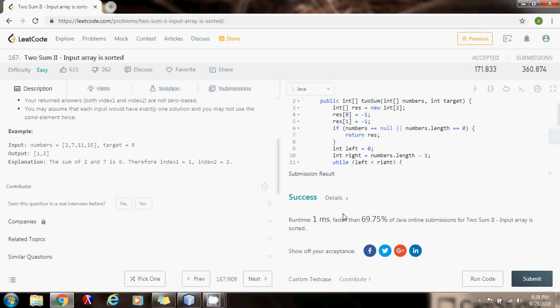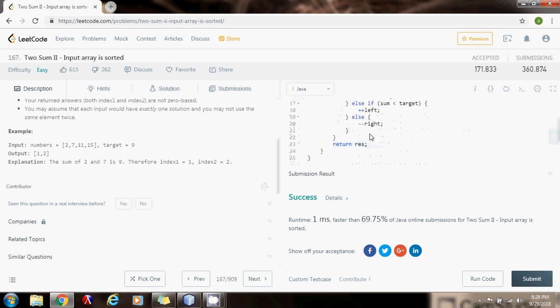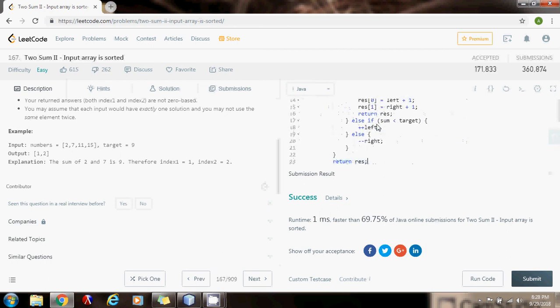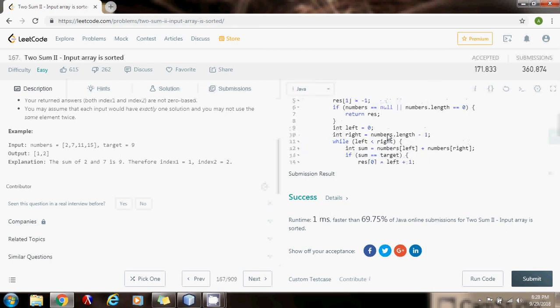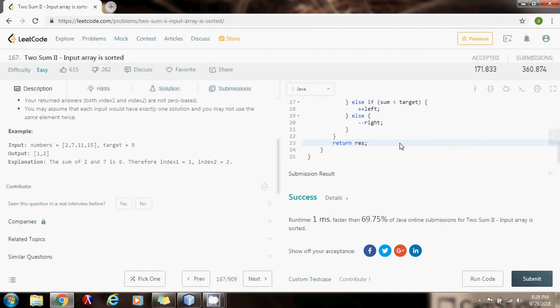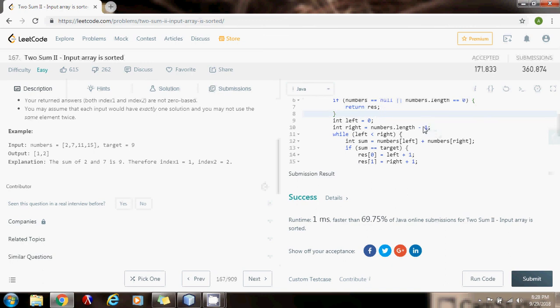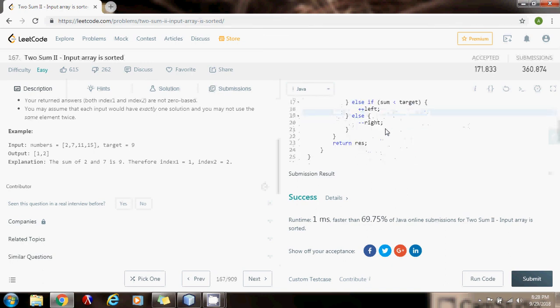So as you can see, this solution is fast, and the time that it takes is big O of n, and the space is constant. Because the array is sorted, we do it this way using the two pointers approach, the left and right. And this is the continuation to the two-sum problem. This is when the array is sorted.